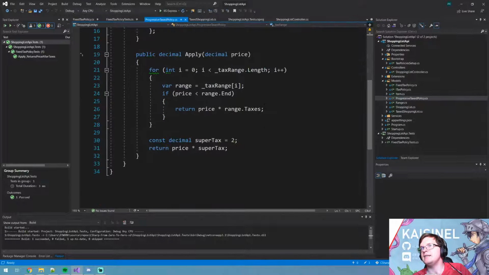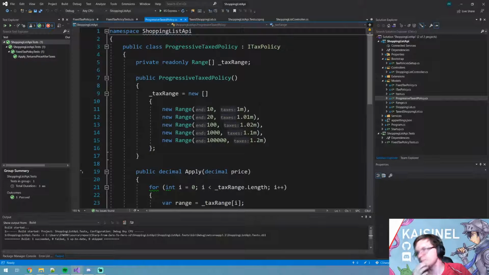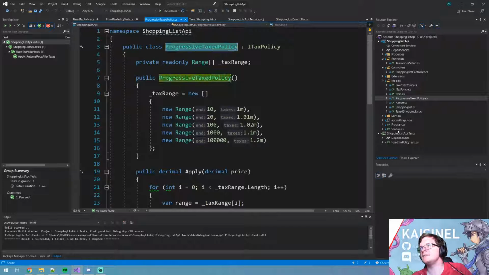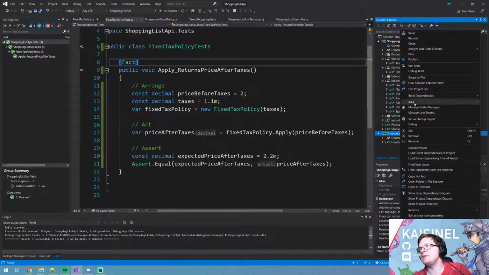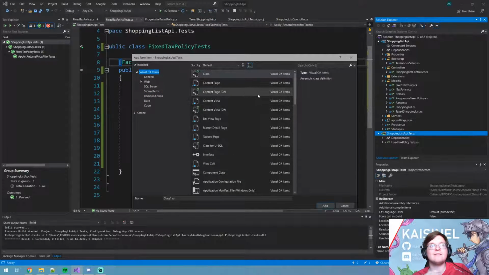Progressive tax policy. All right, let's get it done. This one is much more difficult because essentially it's a theory. It depends. The higher the price that I'm paying for something, the bigger the taxes will be. And there are multiple thresholds, and it's quite complex.